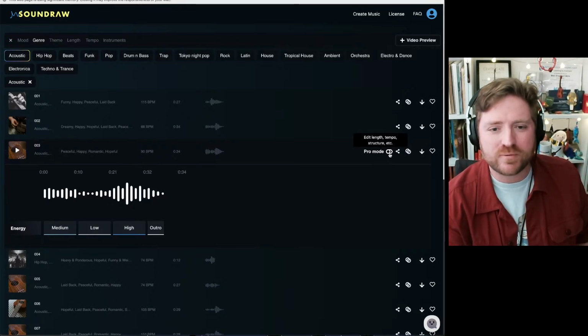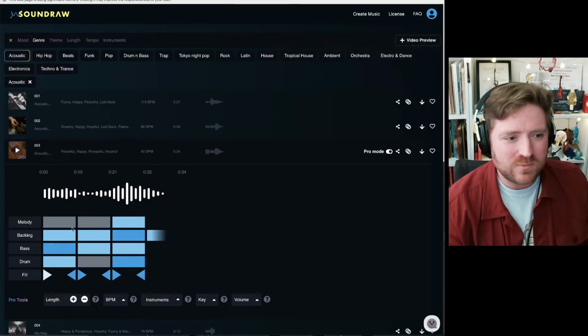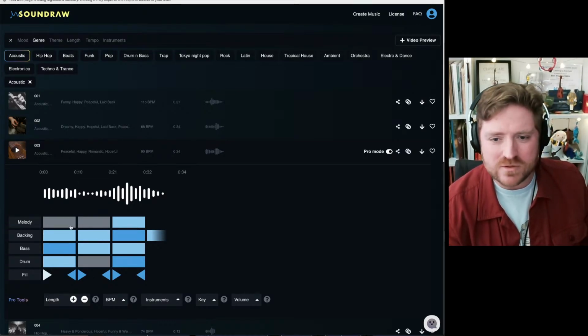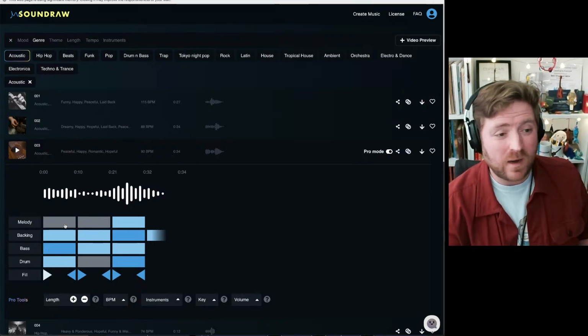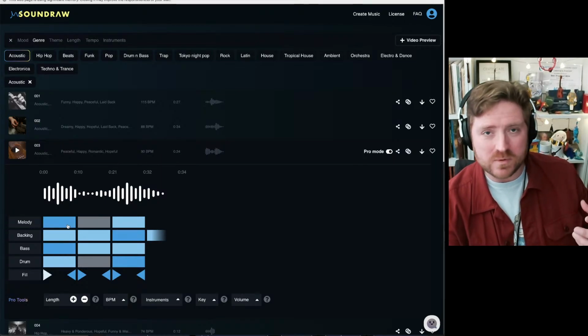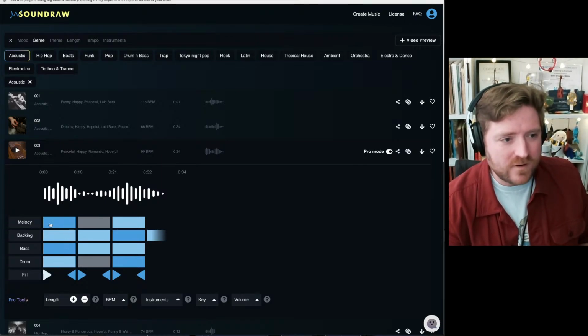So what I'm going to do is click Pro mode here. And we can see we're now breaking things down into melody, backing, bass, and drum. And you can see some of these are grayed out. If it's grayed out, that means it's not going to play. If I click it, it goes light blue and then a darker shade of blue if I want it to be more prominent. So this first section, there was no melody and all we had was a weird sort of drum thing.